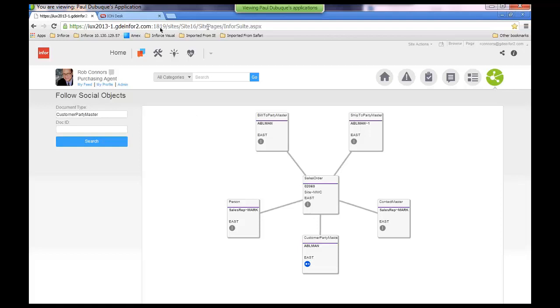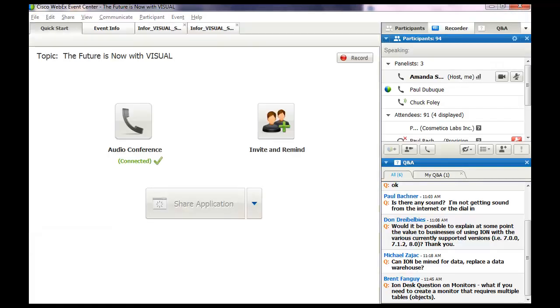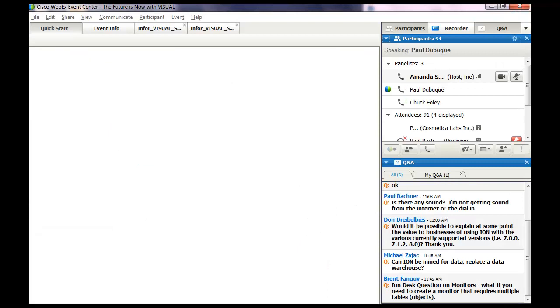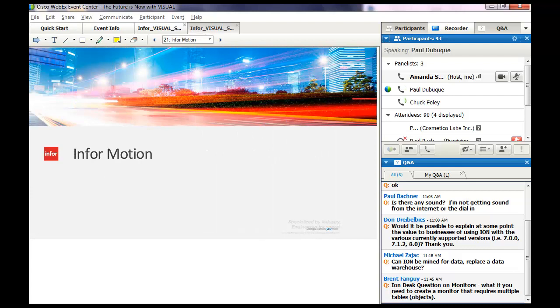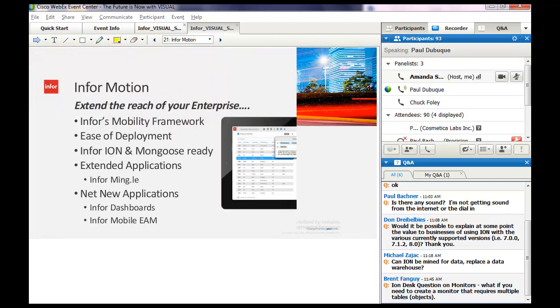All right, so let's stop sharing here. And let's go back to those slides. Did we want to talk a little bit about motion? No, I think we're short on time, so I think we can bypass that. Yeah, just mention that we do have Road Warrior out there. We have a number of customers using that. It uses ION, so all those BODs that we saw passing back and forth, that's how that data goes back and forth between those.